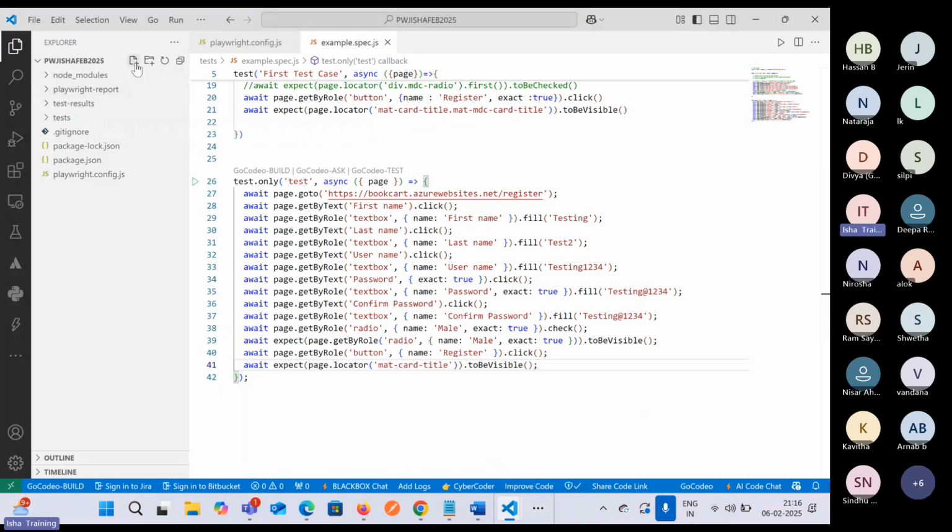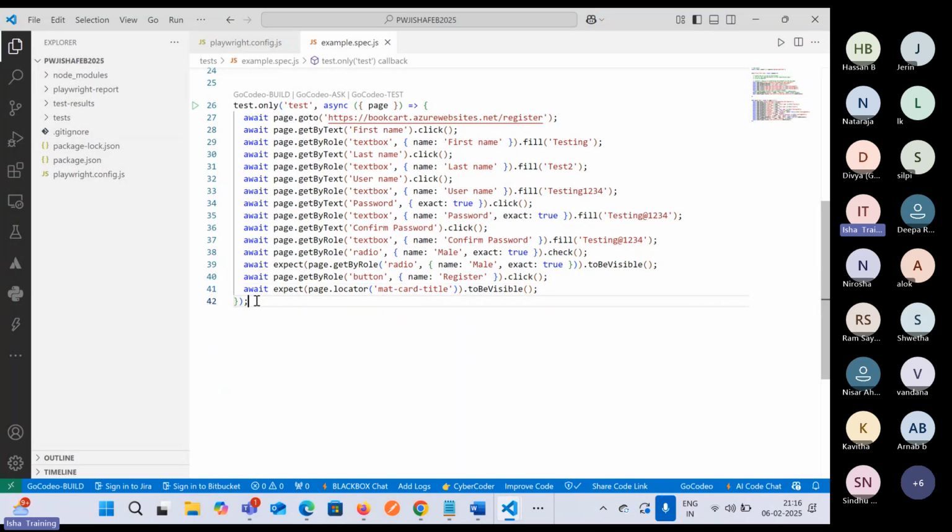So do not worry. What I'm trying to do over here is, let's forget about what I'm trying to do. Just try to understand. So I'm trying to declare a constant variable in terms of JavaScript.